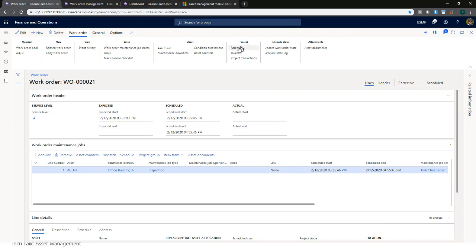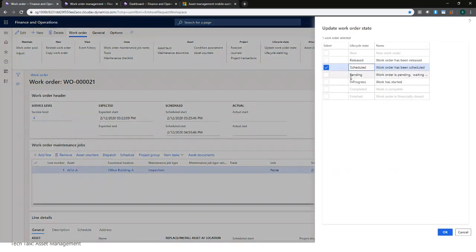I can also have lifecycle states on the work order. So right now, since I dispatched somebody, it turned into a scheduled state. And if I look at the update work order state form, then I can put it in progress and pending. So I also have a list of states that I could define, and I also have a way of controlling which state transitions are allowed. I'll show you that in the lifecycle model setup in a minute. So right now it's in a scheduled state.